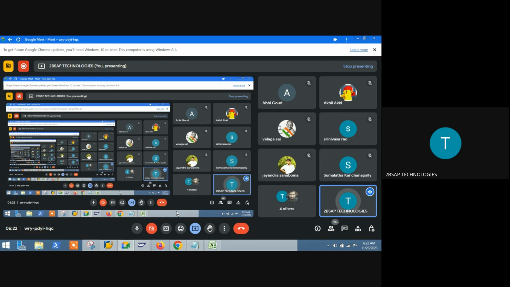Clear, sir? Srinivas Rao, clear, sir? Sai?